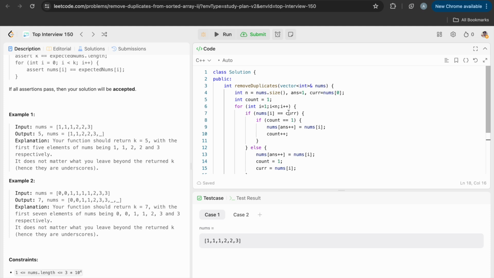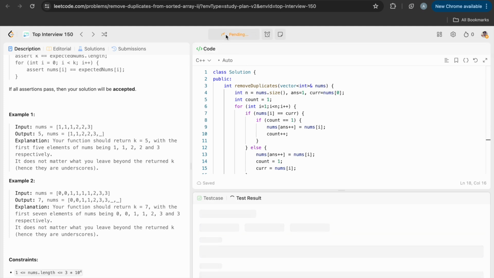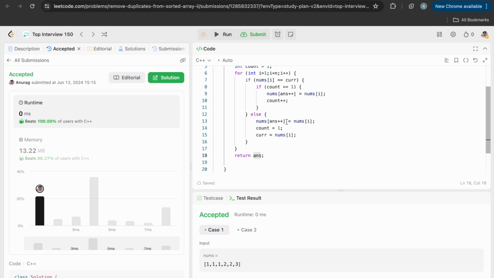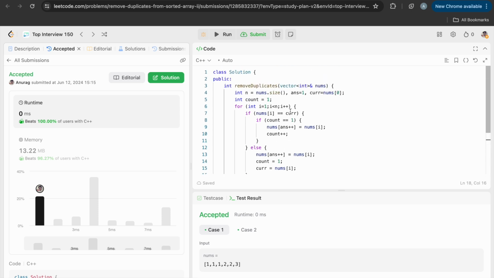So let's try to run this code. It is getting accepted, and we will submit it as well. So yeah, it has got accepted. So this is basically an O(n) solution, and we are not using any extra space. It was obviously for sure that it would get accepted.